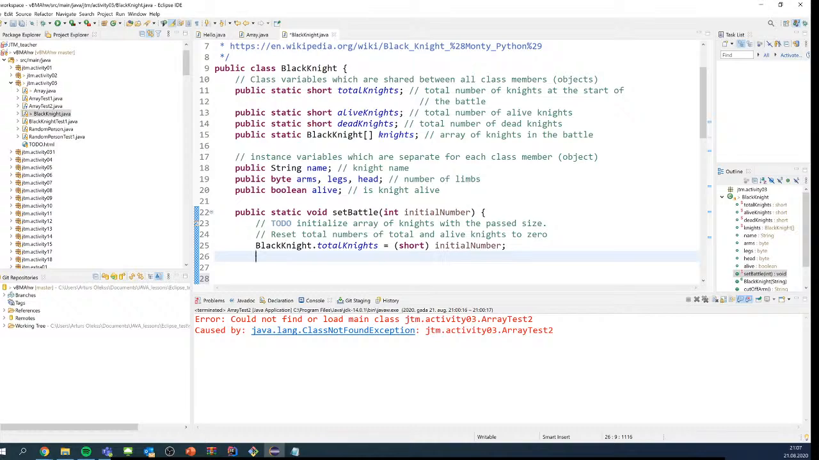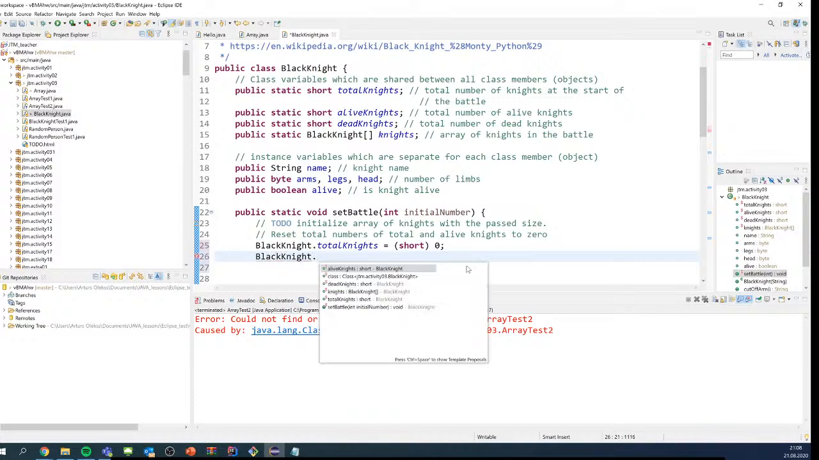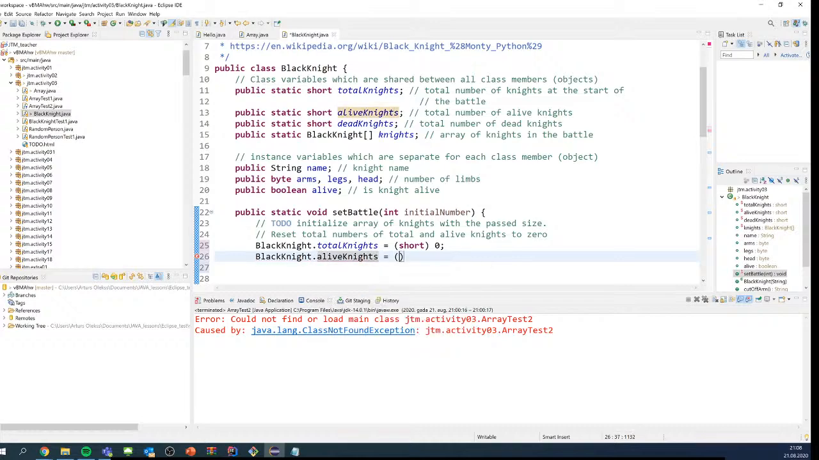Oh no, we need to set total and the wife to 0. Sorry, not to initial number but 0. So again, let's initialize again also to 0. Wife, and yeah, initialize object. Again, I'll initialize the object.